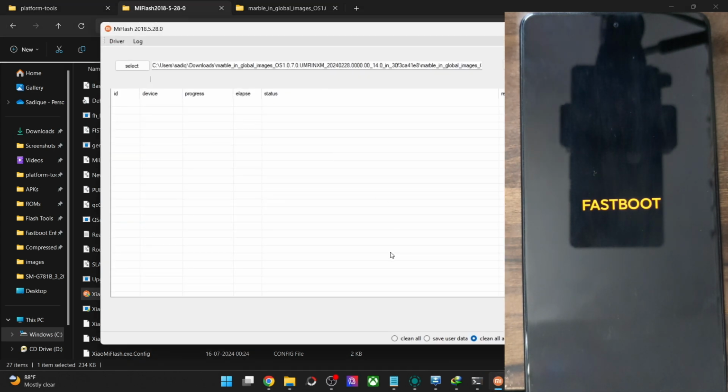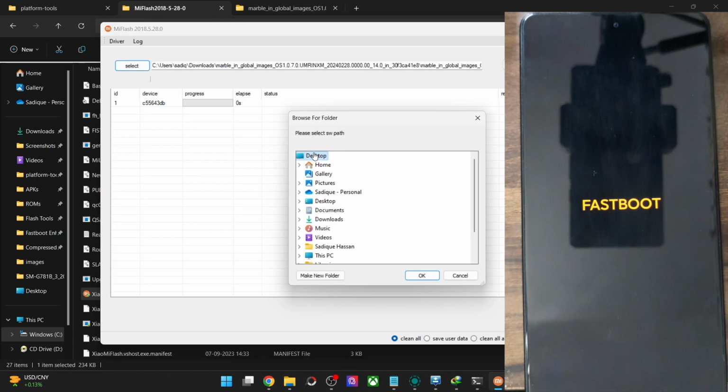After that, first off, choose clean all from here. This will remove all the data from your phone, and after that you will have to hit the refresh button and make sure that your phone is being shown here. As you could see, my phone is shown here. Now just click on the select button, go to the extracted firmware folder and choose the folder where you have extracted the fastboot ROM, and then click on OK.